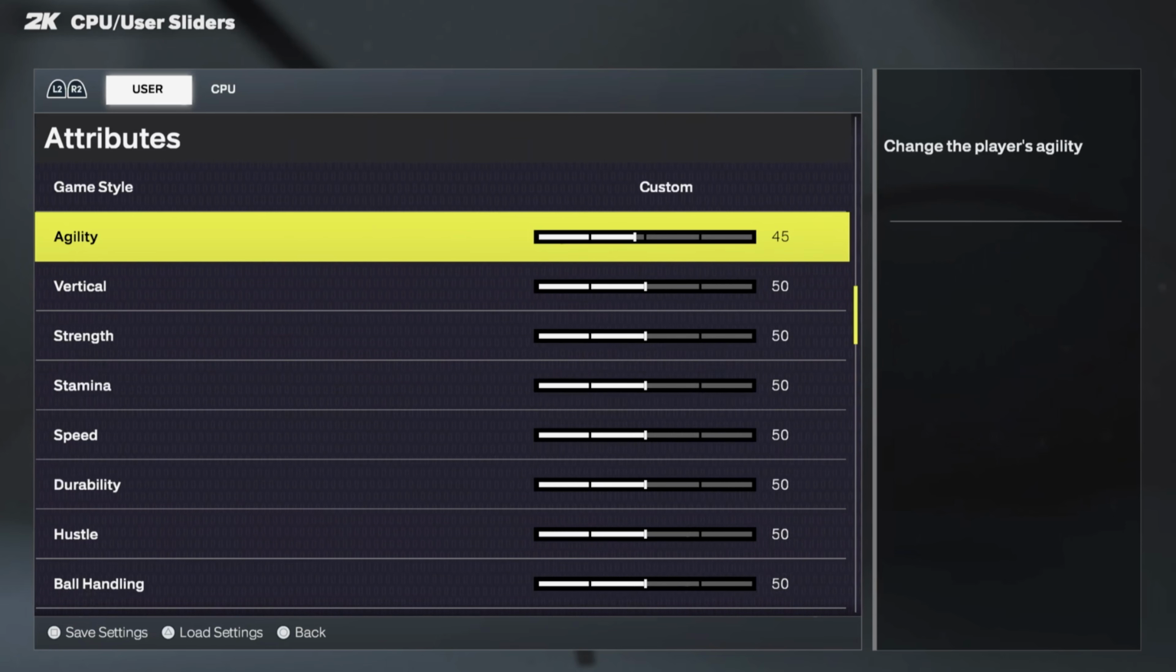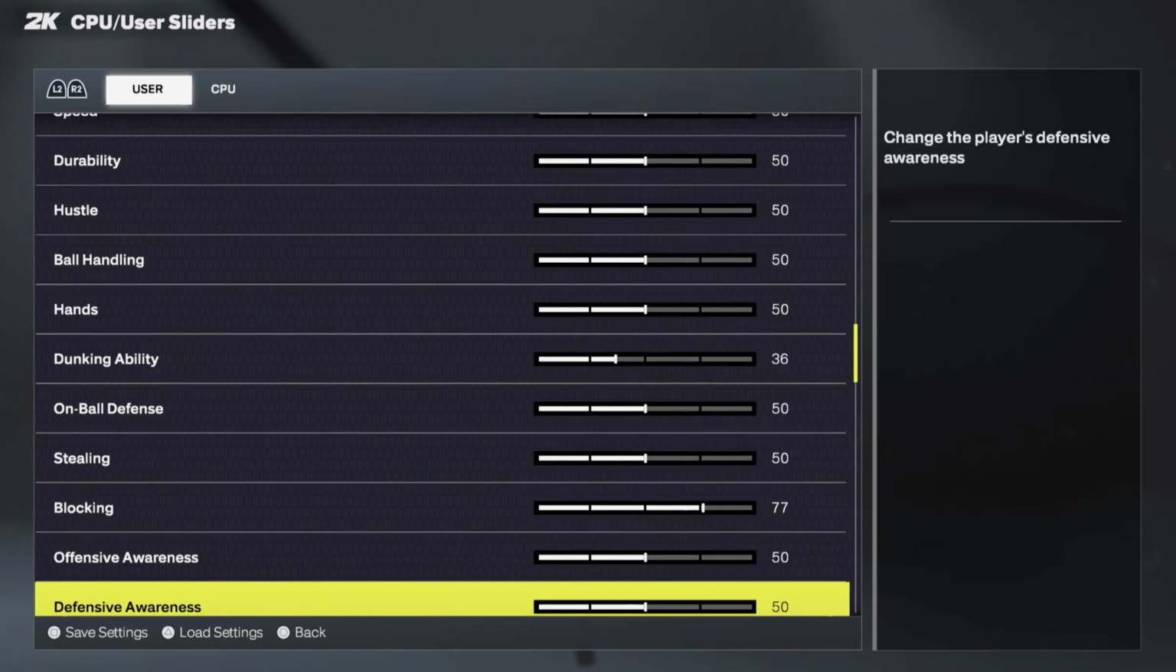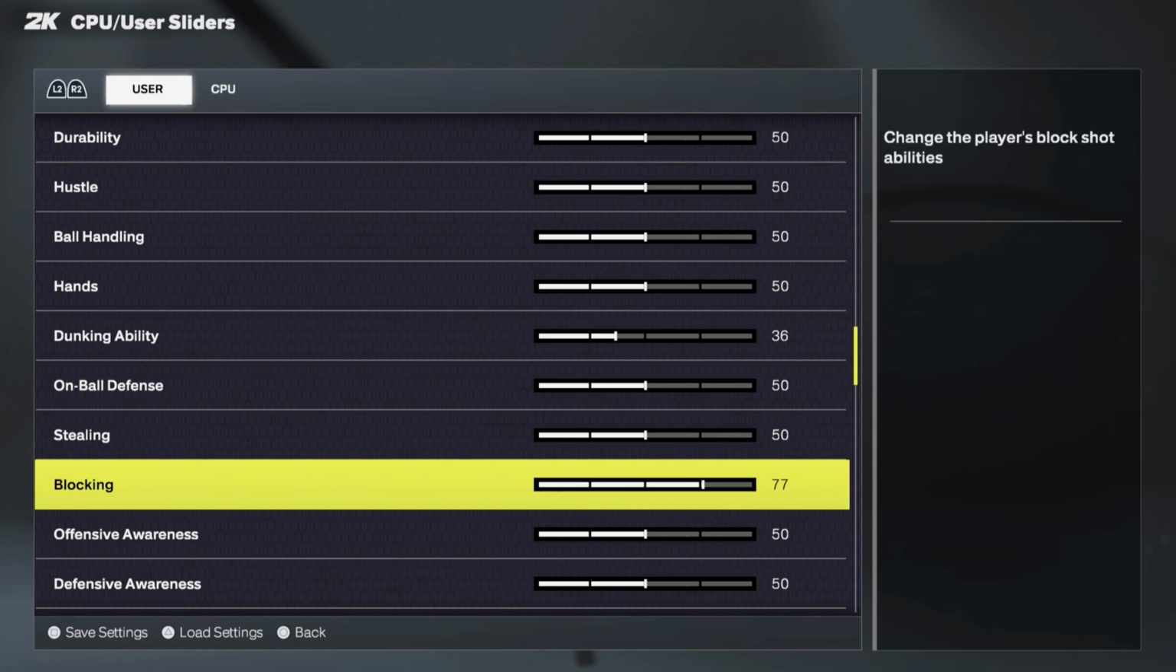I'm just going to keep continuing to try that. And for now, I have it at 45. Not much change elsewhere. We went over dunking ability. So I want to talk about the blocking slider.